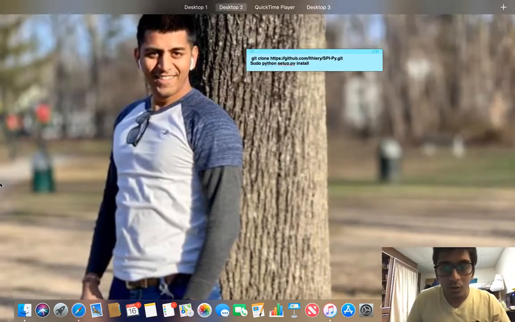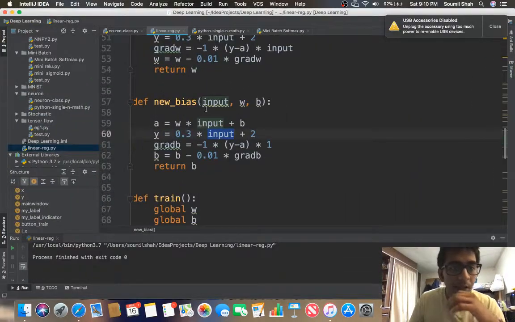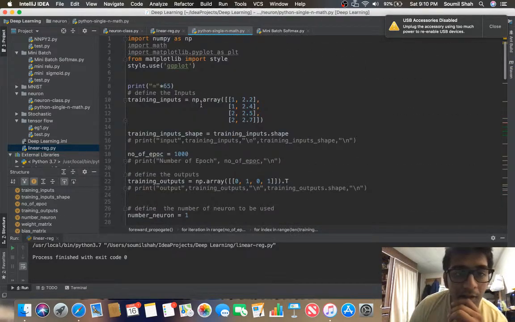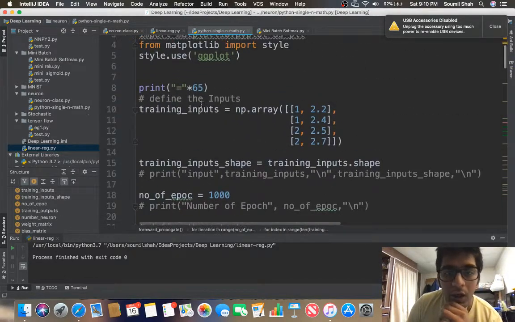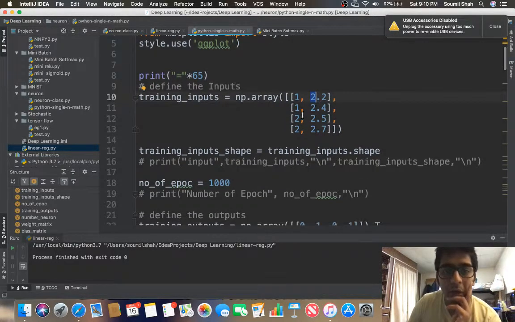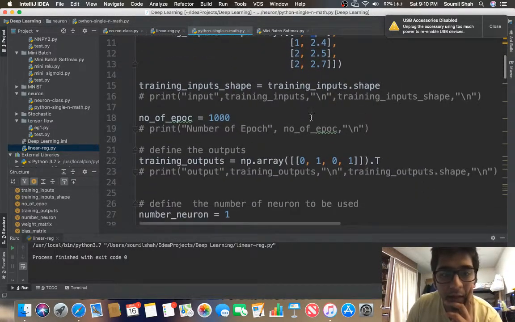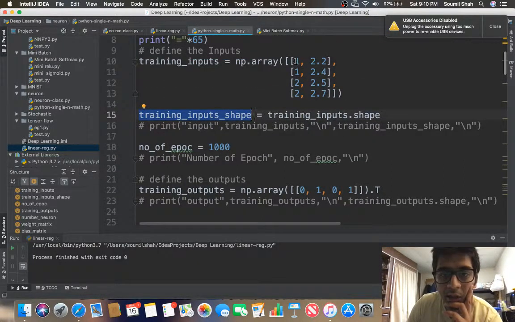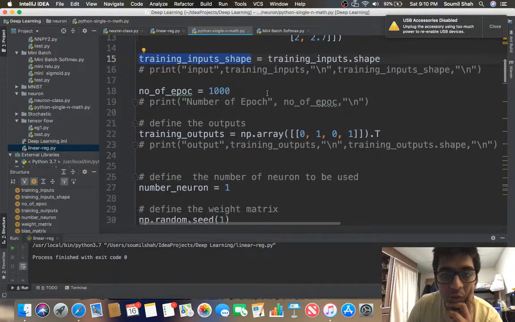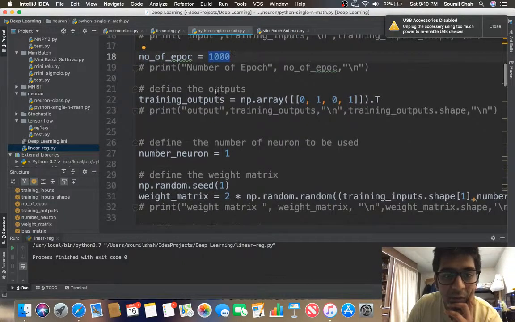All right, so let me see if I have my IntelliJ. Yep, that's the entire code. So I have two inputs, x1 and x2, which I declare as training inputs. Then training_inputs.shape, so I define the shape. Basically this is 2 rows and 4 columns, so I'm just trying to get the shape. Number of epochs equals 1000, so I'm defining the number of epochs.